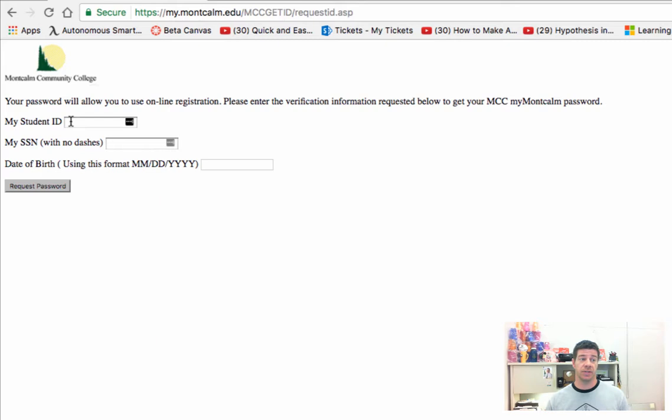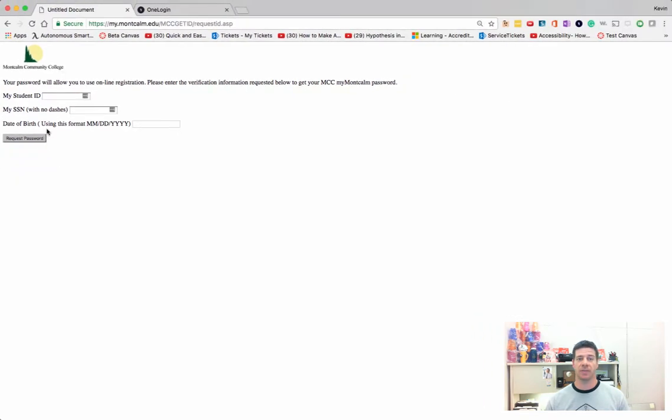The first thing you're going to do is enter your student ID. If you're not sure what your student ID is, it should be on the letter that was mailed to you, the acceptance letter. Either that or you can get it from Lisa. Then you're going to enter your social security number. If you don't know that, you should. And lastly, you're going to enter your birthday. Once you do that, you will be returned with a temporary password.